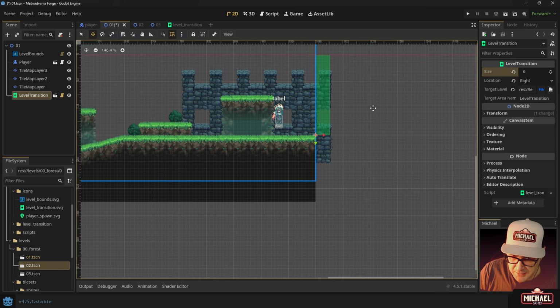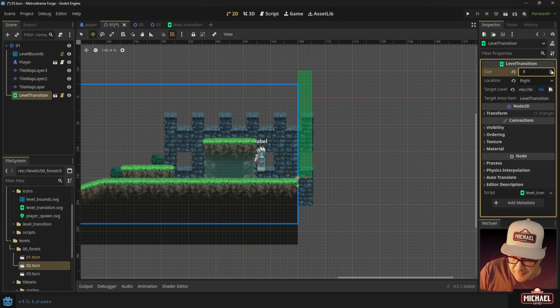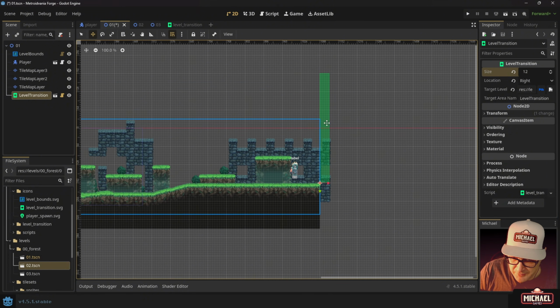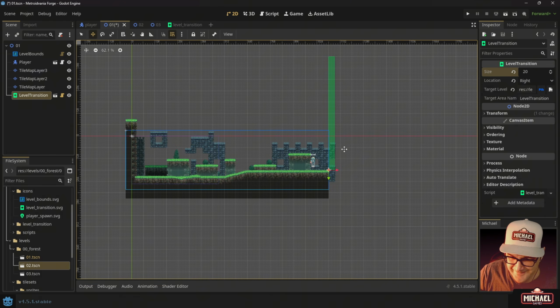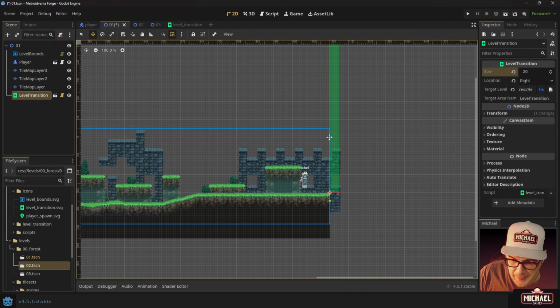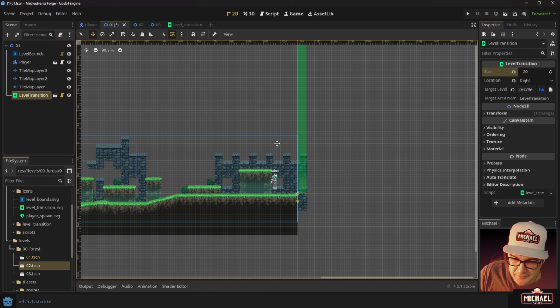And then let's just make it big. I feel like it should be at least as tall as our level, if not taller. And because we don't have a top on here, I'm going to just go ahead and make this really big, like 20. That way, hopefully the player can't jump that high. So we'll just set that to 20.